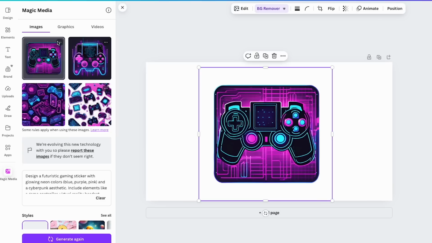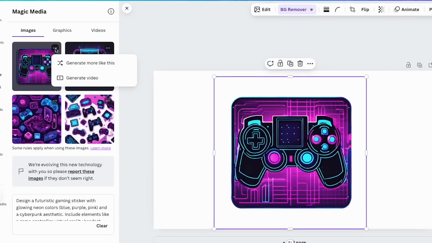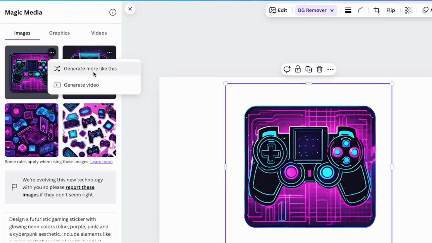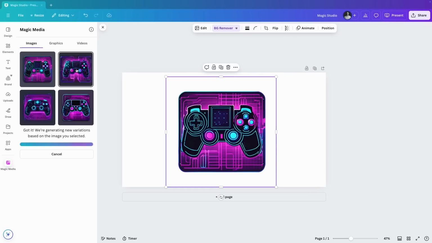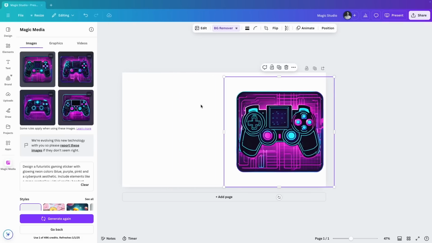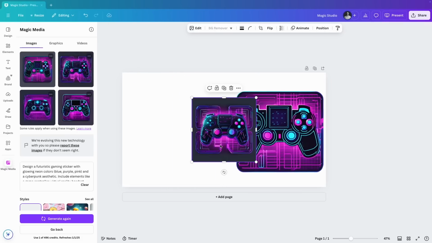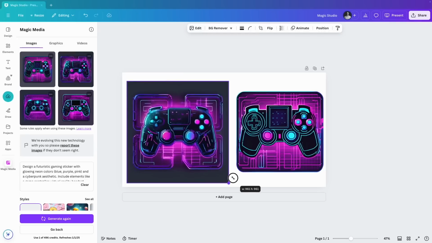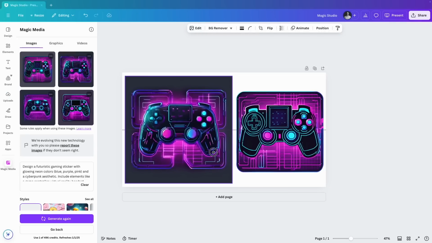If you like one of them but it's not perfect, you can click the 3 dots and select Generate More like this. Let's try it. As you can see, Canva generates 4 variations of this sticker I liked, but with slight differences. I'll select this one so you can see the difference. It actually looks even better.